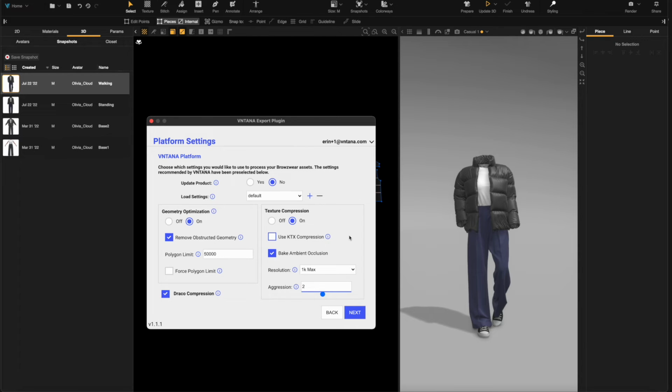I'm going to uncheck KTX. I will leave Bake Ambient Occlusion on. This will add a nice shadow to the garment and make it look realistic. I'm also going to change my resolution to a 4K texture and bump up my aggression to 3.